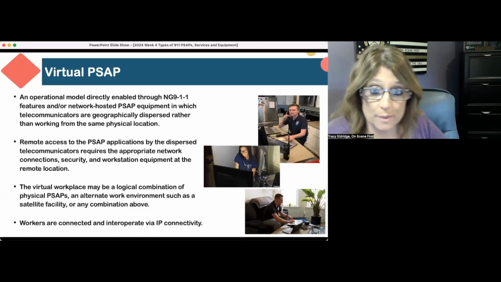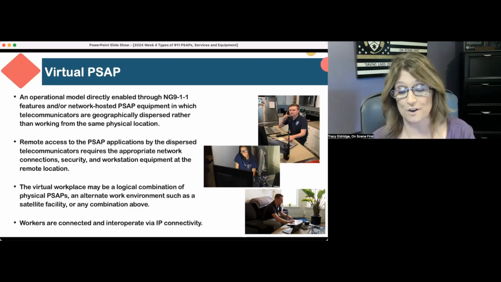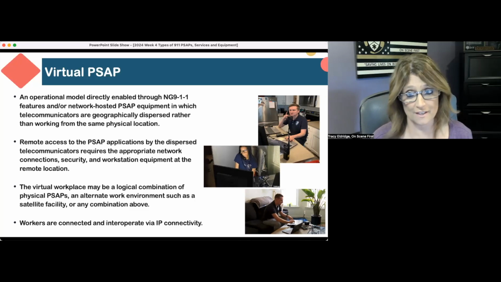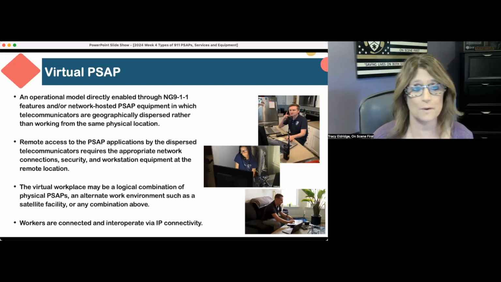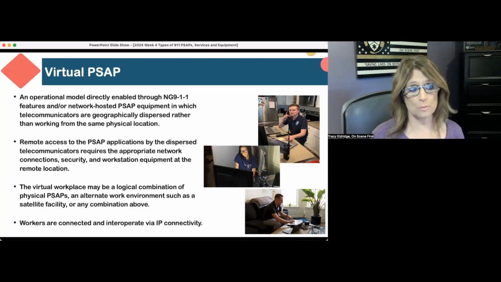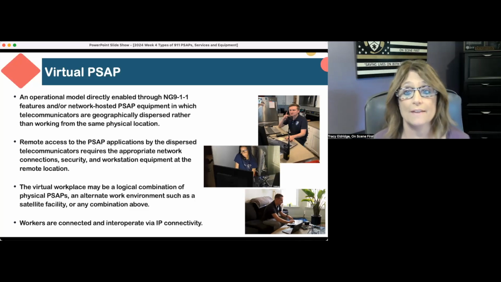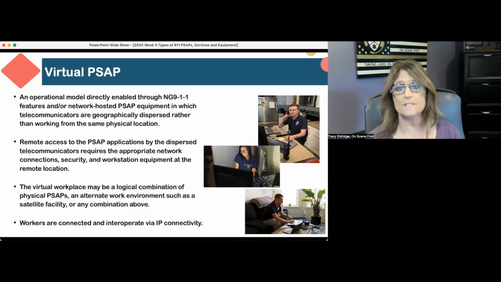And then virtual PSAPs. This was interesting. So these pictures are actually from that year that I wish never existed, 2020. But we did learn some amazing things. And we learned that virtual PSAPs are a thing and they are possible. So a virtual PSAP is an operational model directly enabled through NG 911. So we need voice over internet phone systems. We need a network. We need secured IP connectivity and all of that.